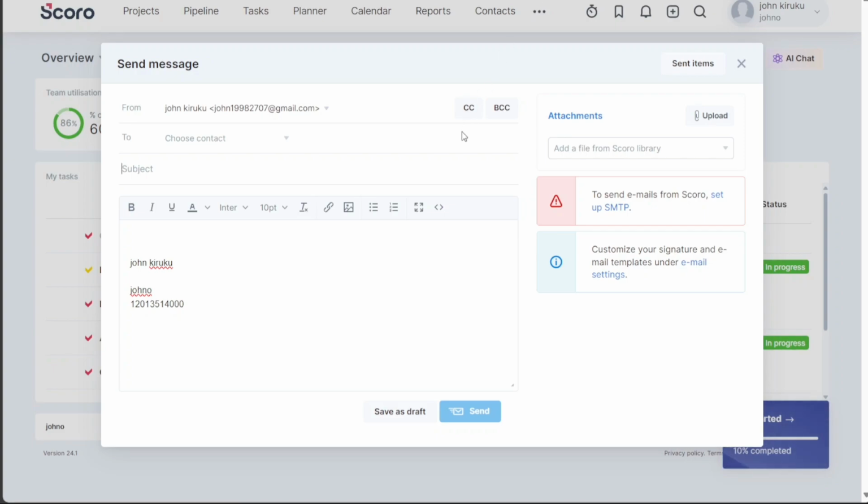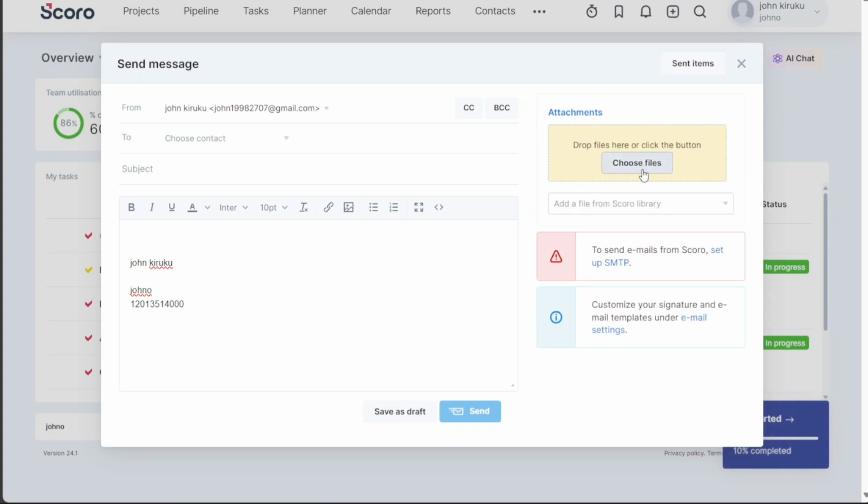In this new window, you'll see several fields. You'll start by filling in the To field with the email address of your recipient. Next, you'll draft your email subject in the Subject field. This should be a concise summary of your email content. Then you can proceed to write the main body of your email. If you have any files to attach, you can do so by clicking on Upload and then choose File on the right side of the screen. This enables you to navigate your files and select the appropriate attachment.